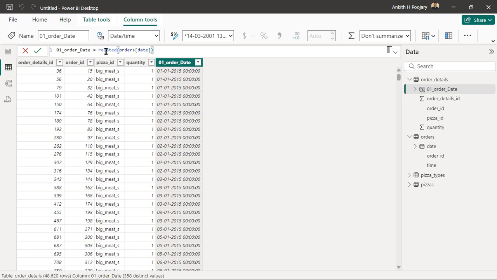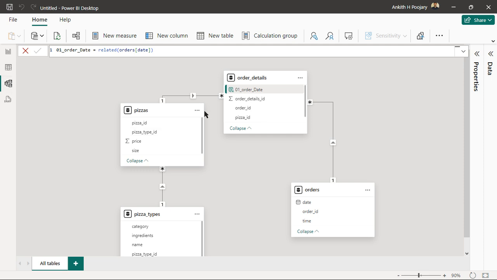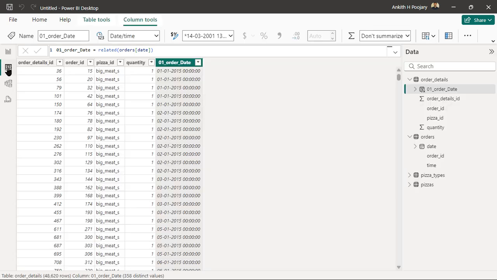If the relationship is not there, in that case we need to use the LOOKUP function. That I will also show at the end of this video. Before that, in our case all the relationships are already pre-built, so there is no need to use the lookup function. You can directly use RELATED and get whatever data we need from the other table.